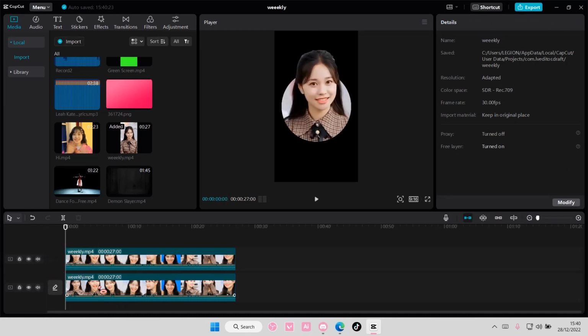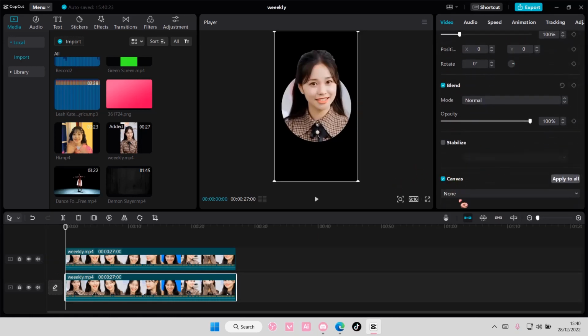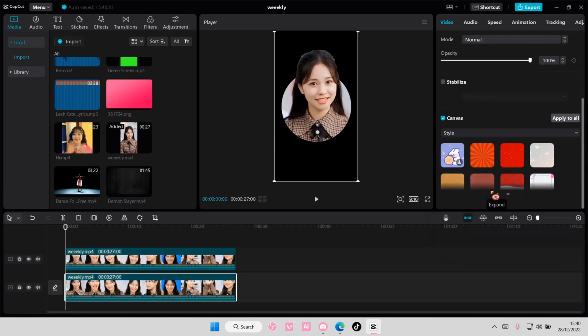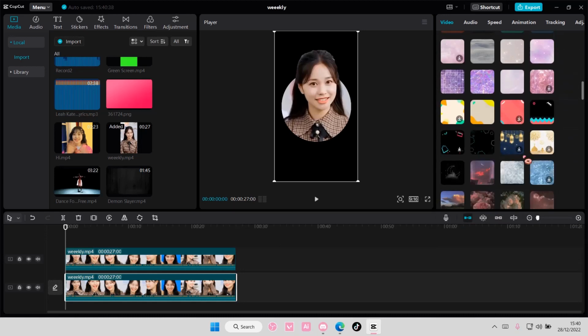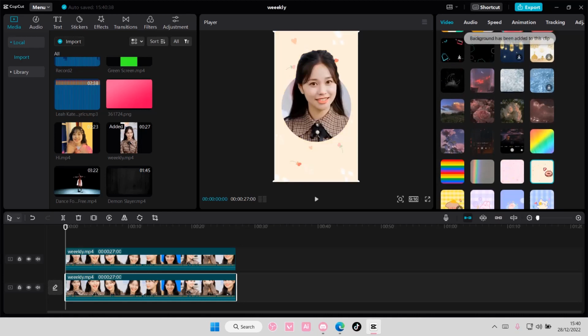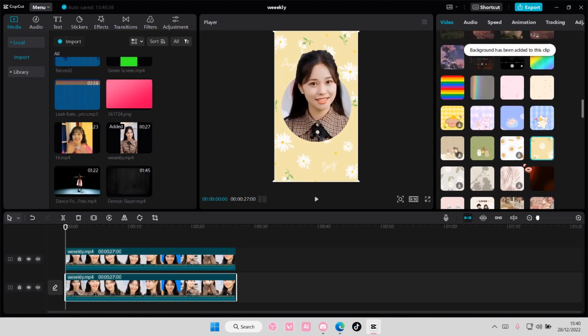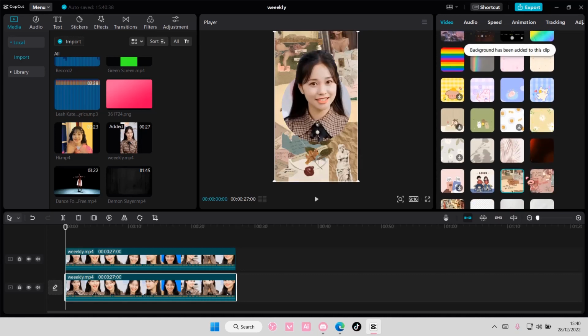And then you can also add a background, so go to basic on the first video, go to canvas and go to style, and you can choose from these images provided to you on CapCut, like that. I think it is a super cute edit you can do, but that is it basically.